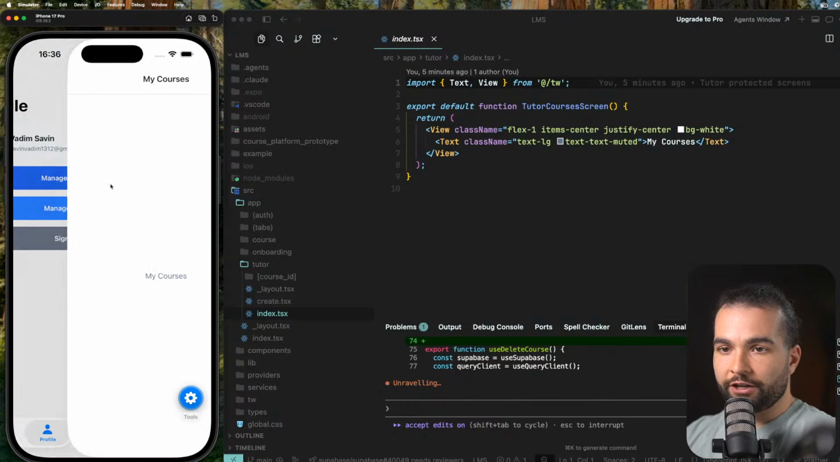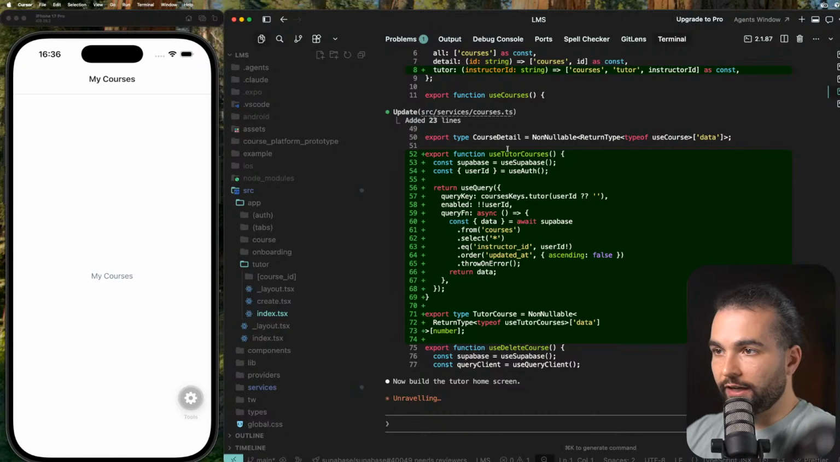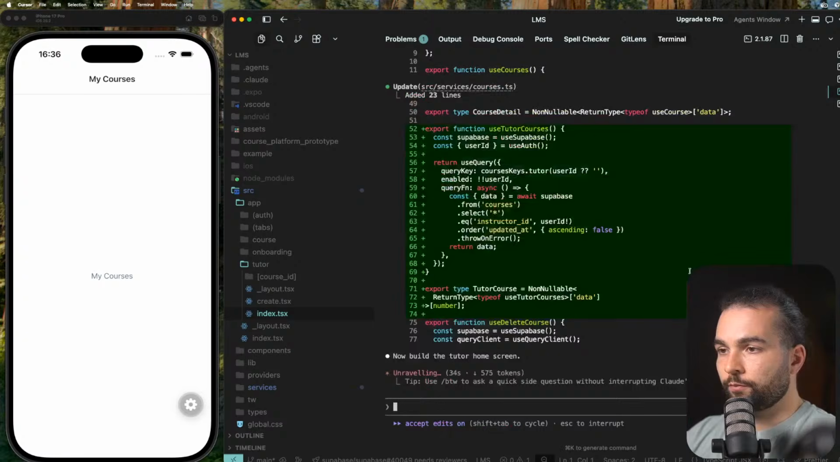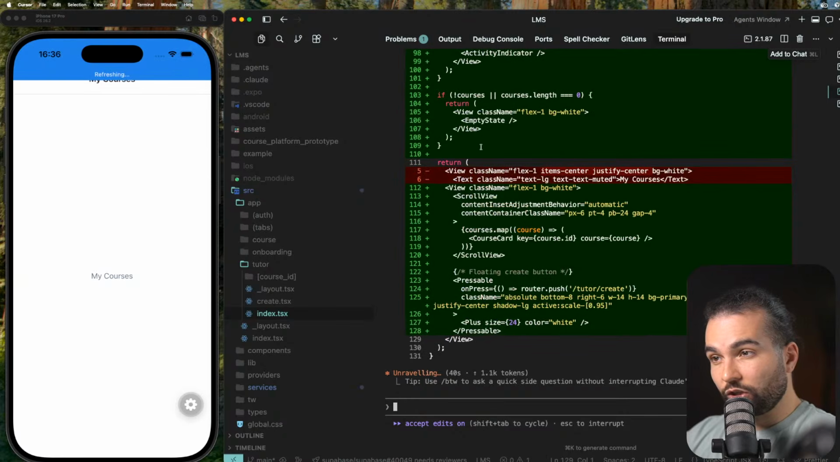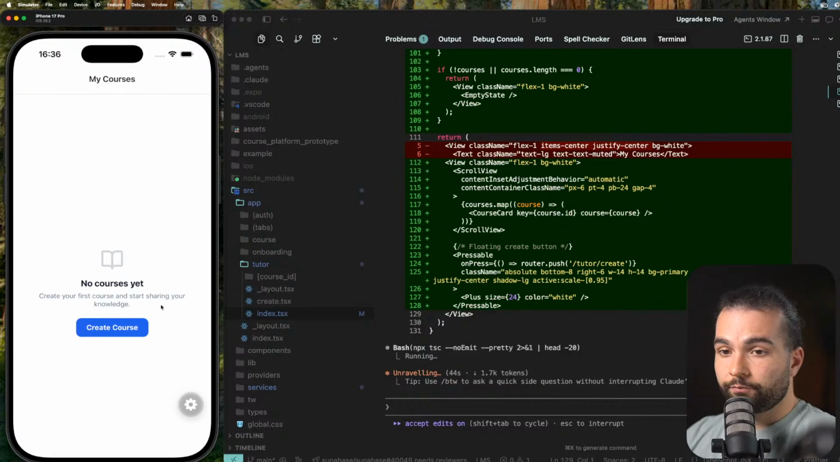So profile manage courses is going to slowly do that. In the services courses, it added use tutor courses. It took the user ID. No courses yet. That's good because we didn't have any courses yet.